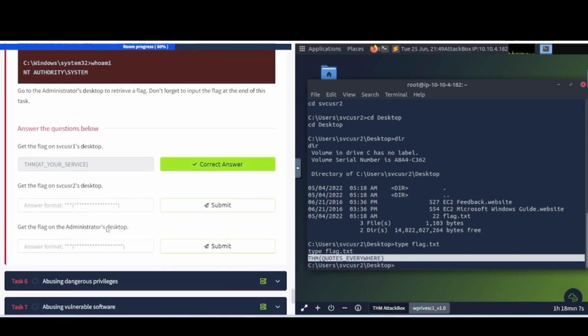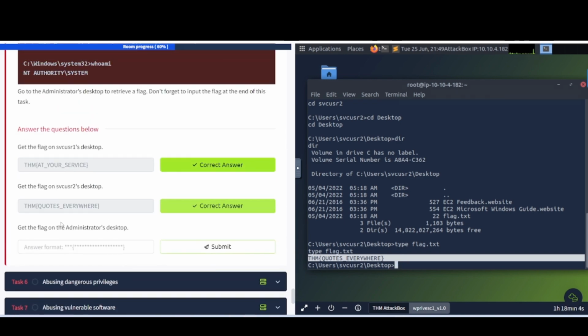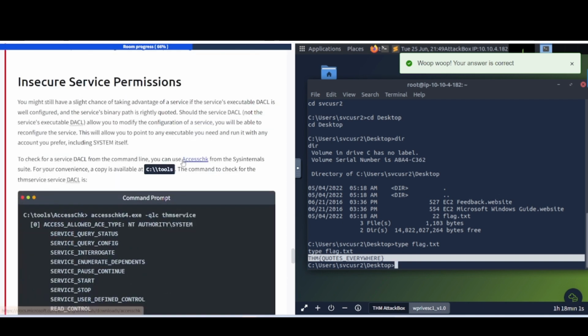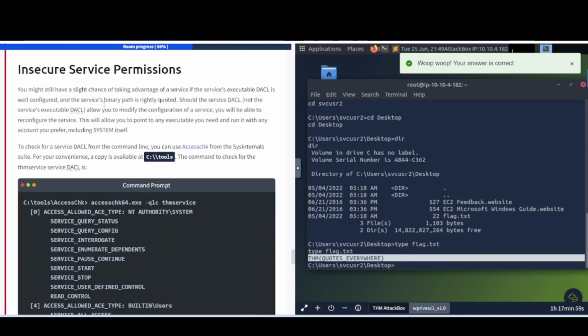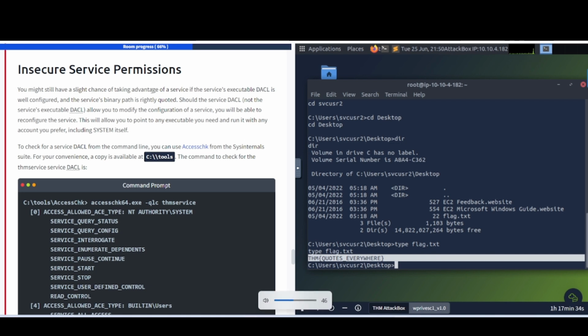one like so. And the next one, we're going to have to get the administrator's flag apparently. So let's go ahead and scroll back up. I'm going to talk about insecure service permissions. You might still have a slight chance of taking advantage of a service if the service's executable DACL is well configured and the service's binary path is rightly quoted. Should the service DACL, not the service's executable DACL, allow you to modify the configuration of a service, you will be able to reconfigure the service. This will allow you to point to any executable you need and run it with any account you prefer, including SYSTEM itself.